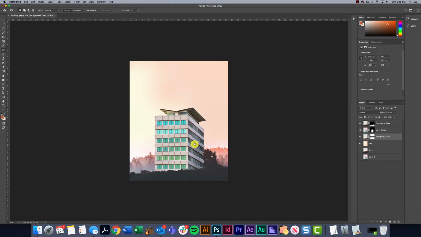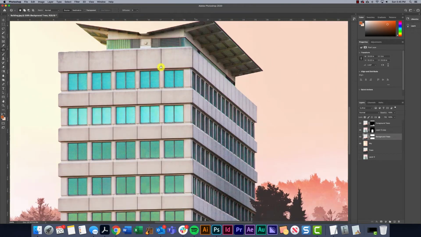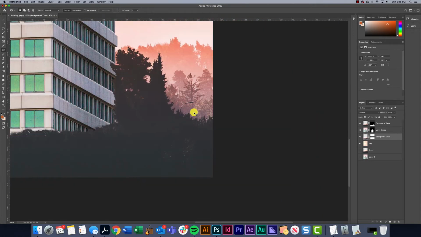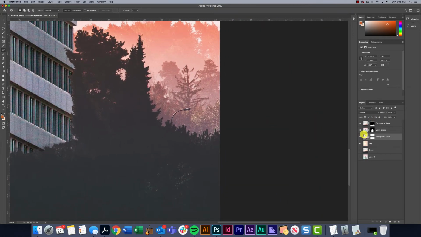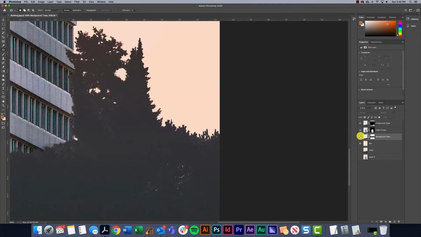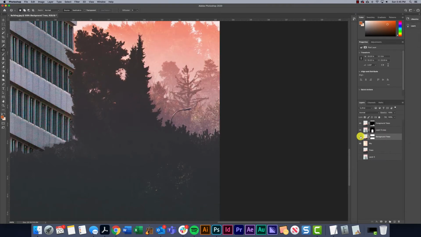Now look down here. Uh-oh, that's a big problem. We have a lamppost. We got to get rid of the lamppost. All right, so I'm going to see which layer that's on. So that is on my background trees. Now, again, to get rid of this, there's a bunch of different options. So one way I could do it is I could use the spot healing brush tool.